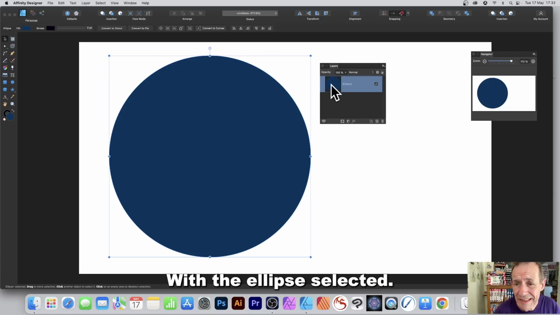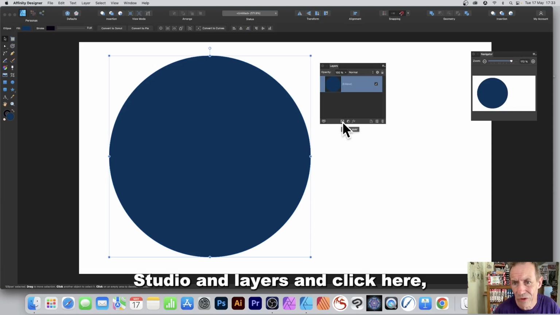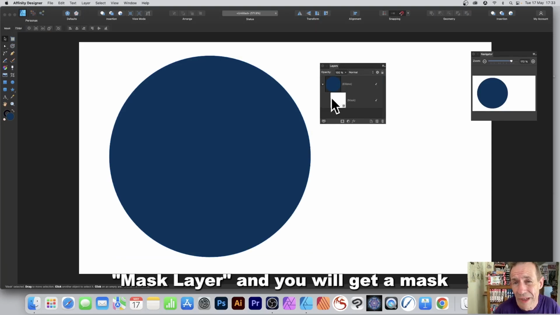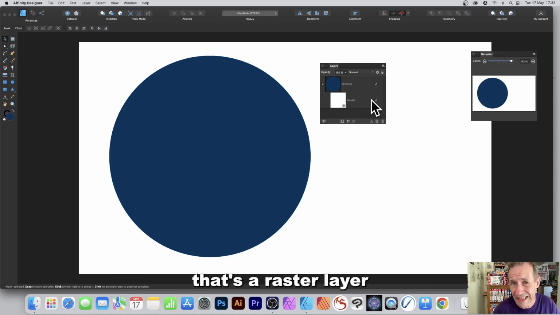With the ellipse selected, go down here to the bottom of the Layers panel. You can find that in the View menu, Studio and Layers, and click here, Mask Layer. And you will get a mask. That's a raster layer, and you can apply brushes, etc.